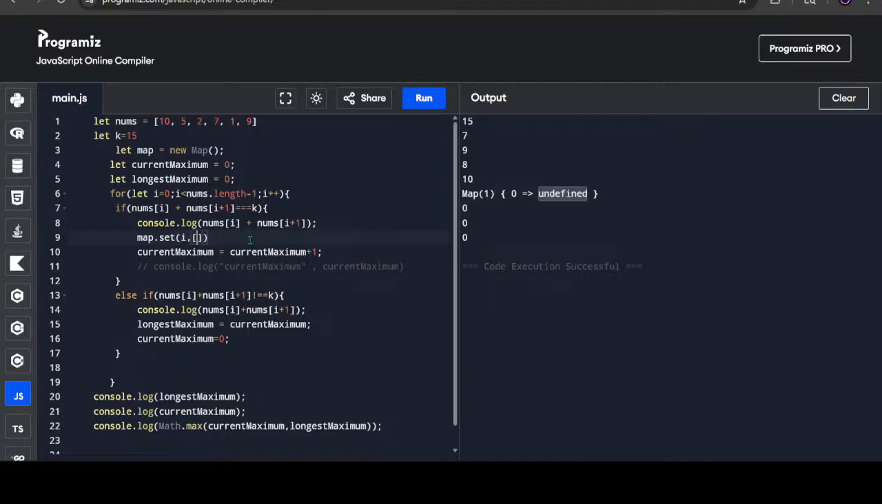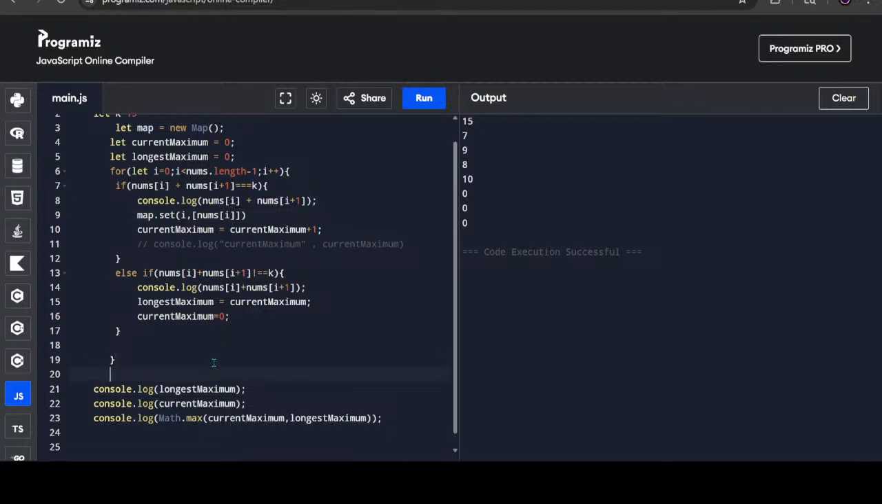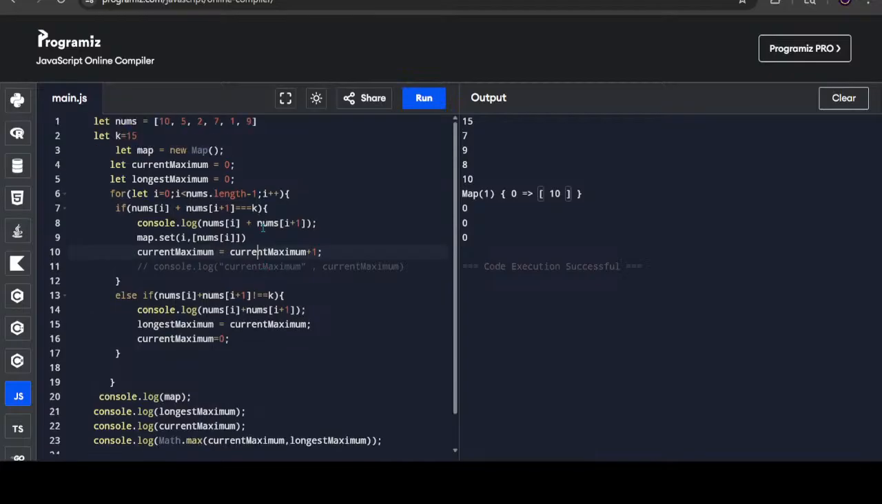So if you put it like nums of i, then store nums of i, right? Okay, I'm not printing it. But I want to store every value. If I do nums of i plus 1, then it shows the second value, right? Mm-hmm.